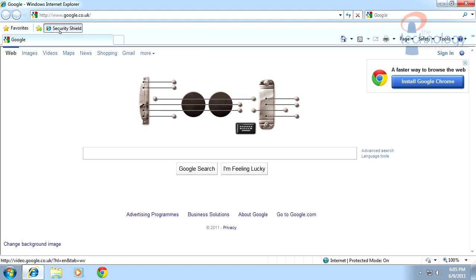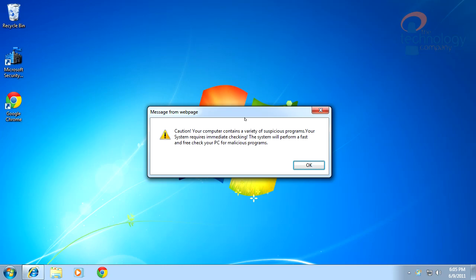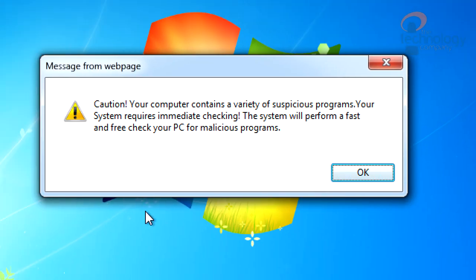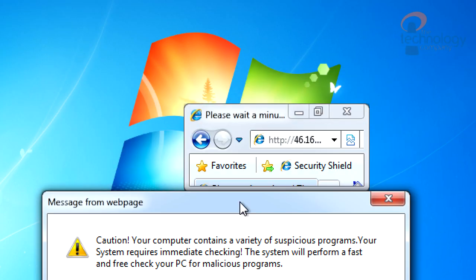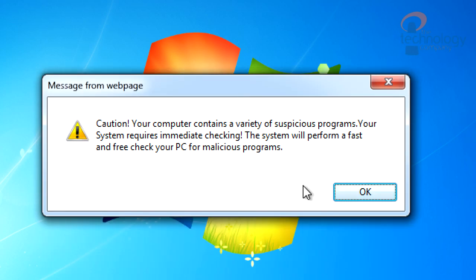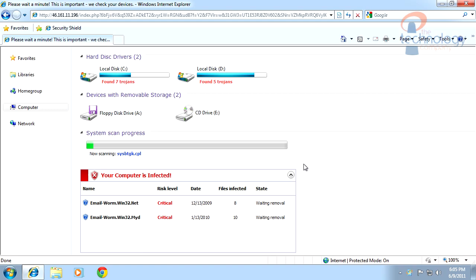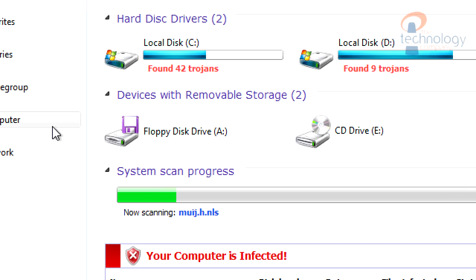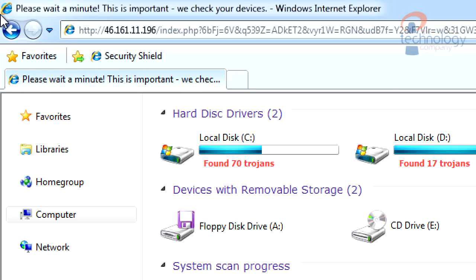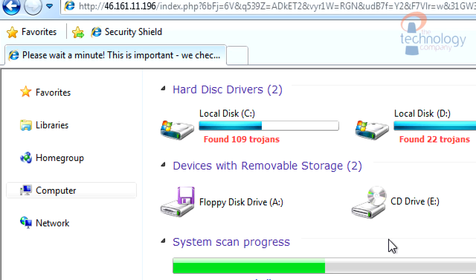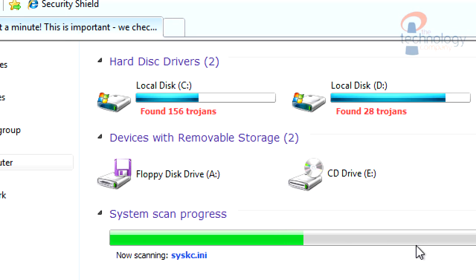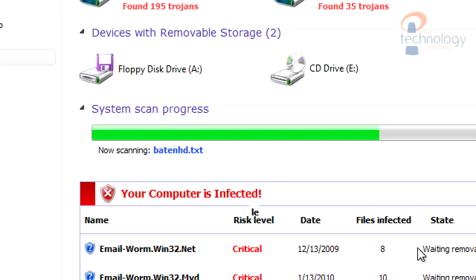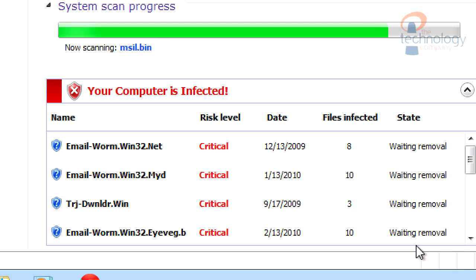So here, I'm going to click on this link, and you can see it's taken me to this false warning from Microsoft Windows, which is actually just coming from that web page, which if I move this away, you'll probably see it hidden behind. Saying, caution, your computer contains a variety of suspicious programs. It requires immediate checking. If I click OK, it then takes me to this web page, which is pretending to be your computer, and it's scanning my computer, and it's found loads and loads of Trojans and various viruses down here below, saying your computer is infected.